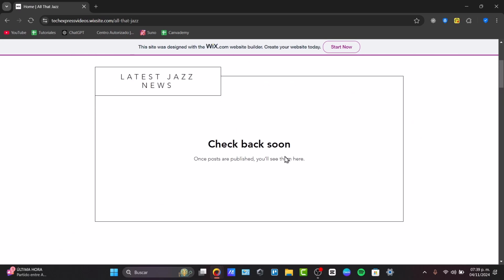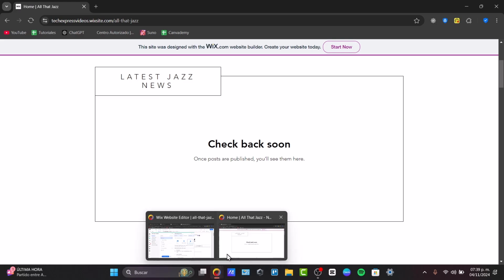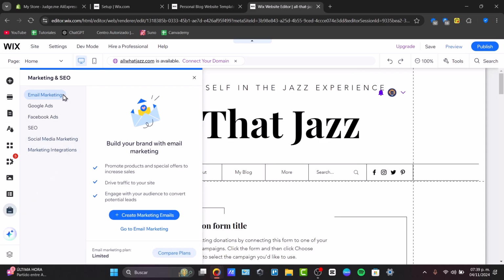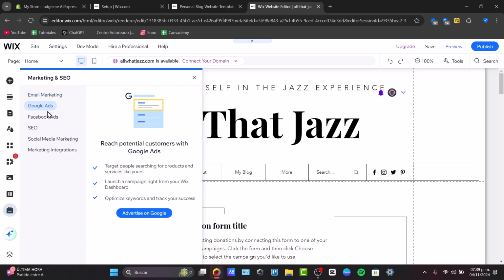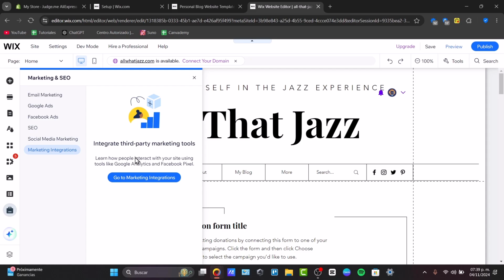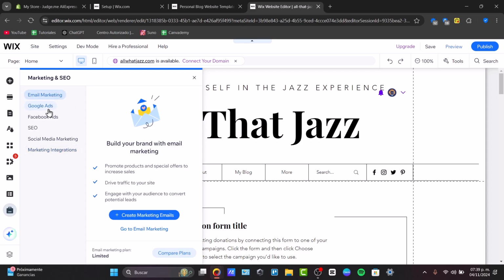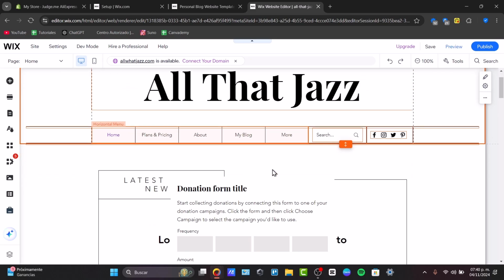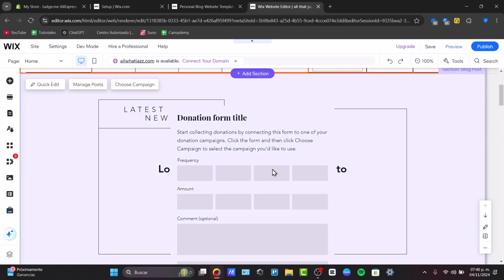So that is how we can actually customize the memberships directly in Wix. There are more things to come. There are more elements to edit. So keep members engaged with the automated emails. We can go into the marketing SEO so you can start email marketing, check out Google Ads, SEO, social media marketing, and some marketing integrations. We can check one by one in some other tutorial. For now, you now know how to get started with the memberships directly in your Wix website.